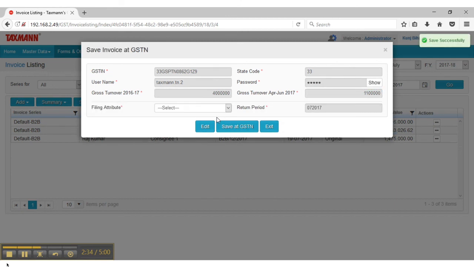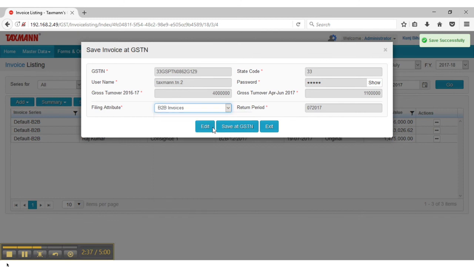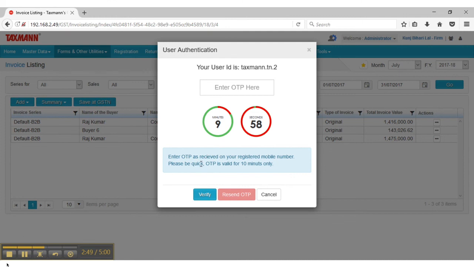Click on Save. From the Filing Attribute tab, select the type of invoices which you want to save at GSTN. Click on Save at GSTN. Then the Verify Payment tab will be opened up. It will show the status about the availability of balance for saving the invoices. Click on Yes. Proceed with GSP tab.